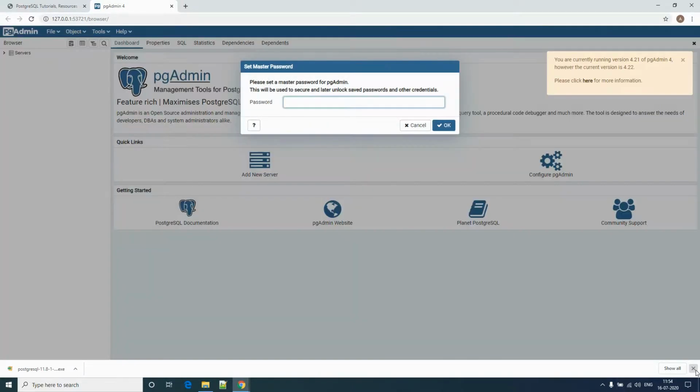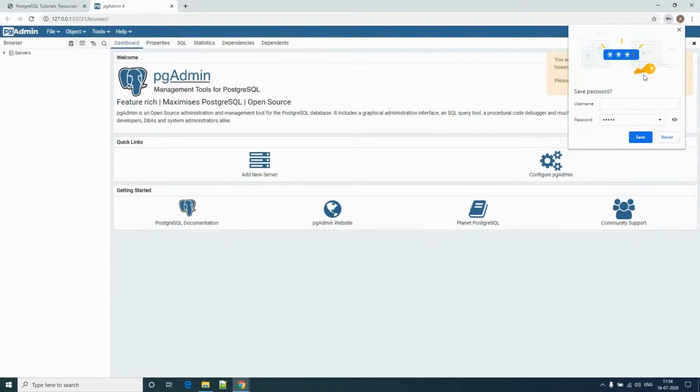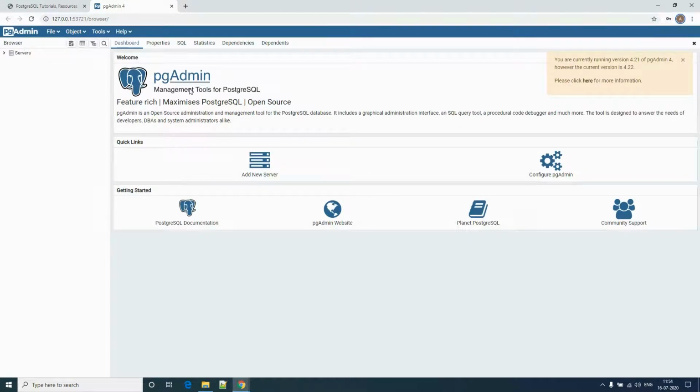So our Postgres admin, or the PG admin console, has opened. This is the ID and the password that we set while installing. So I'll just fill that in here, and I click on OK. Then I'll click on save, and my PG admin has started.